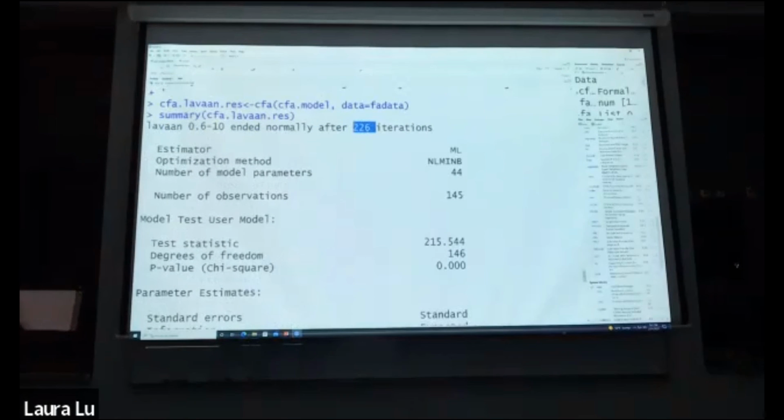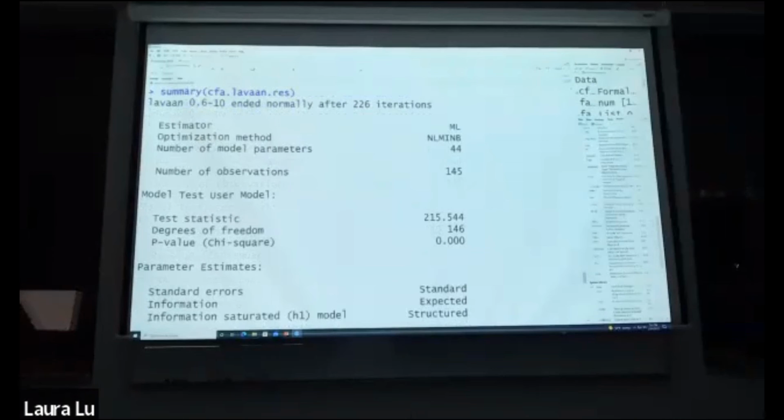Number of iterations: 256, and the estimation is maximum likelihood estimation. This is an optimization method, the algorithm part. Number of model parameters: 44.